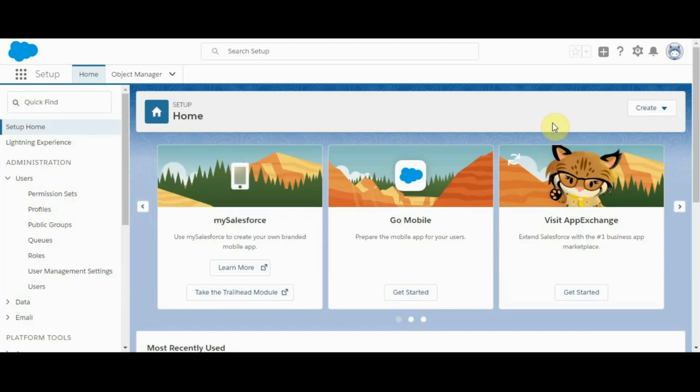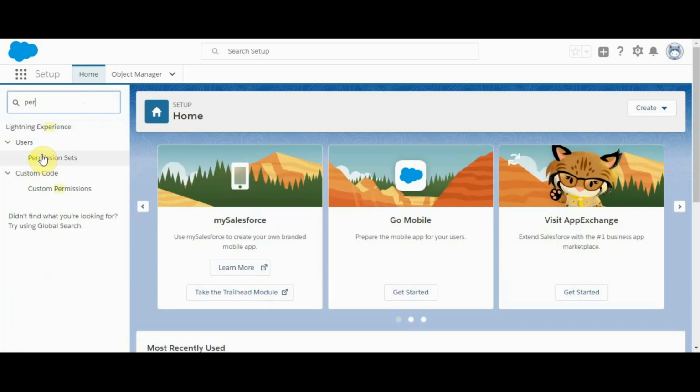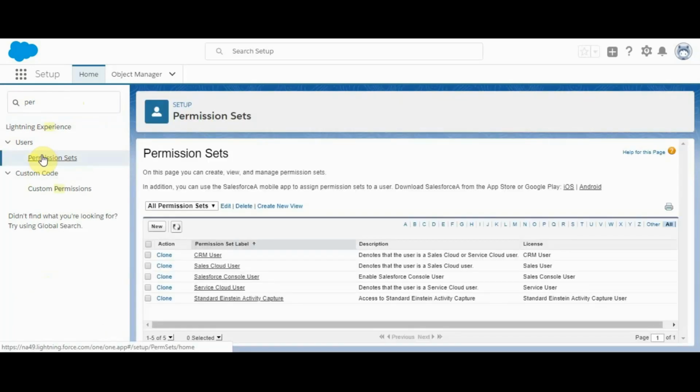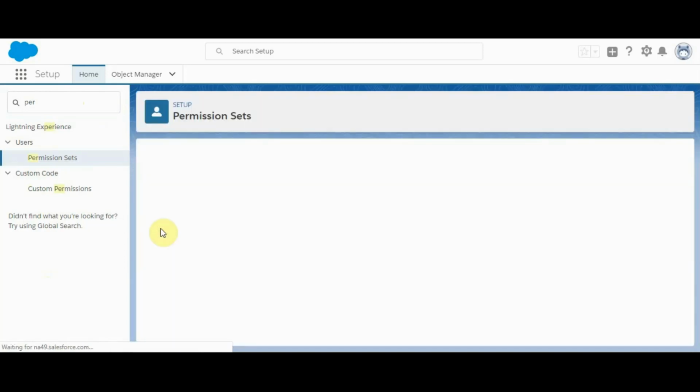Alright, so we're back in the setup menu, and let's go ahead and search for permission sets with the quick find box. You can already see it here in the user section, but we'll just type in permission set and select permission sets here. So you can see that, like profile, Salesforce automatically gives us some standard permission sets, but we're just going to create a new one.